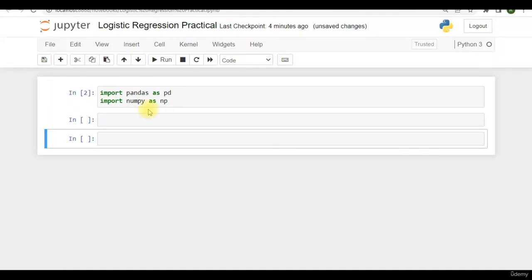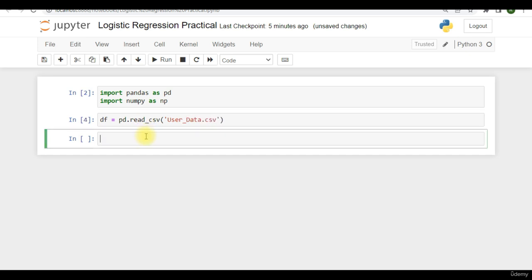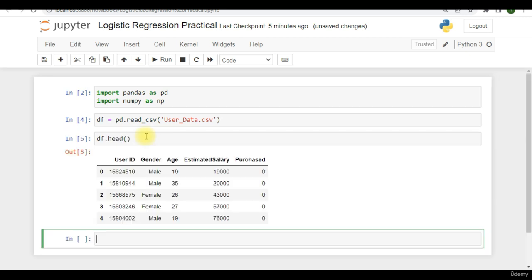So let us start with the practical implementation of logistic regression. I have imported pandas and numpy. Now let me create a data frame, so let's name it df, and we have pd.read_csv, and the data set that I'm going to use is user data.csv, and df.head. Let us see what we have in the data. So these are the columns that we have. First is user ID, this we are not going to use. So gender, age, estimated salary, and purchased.